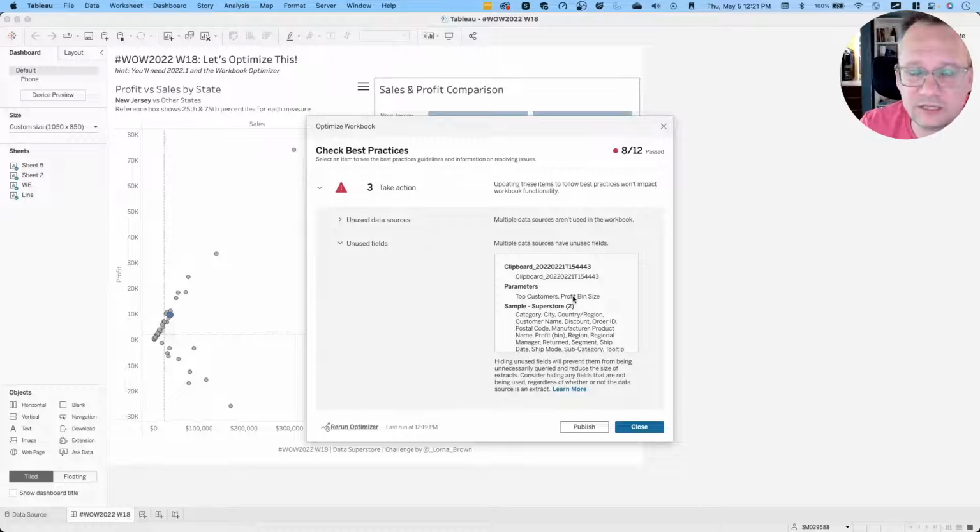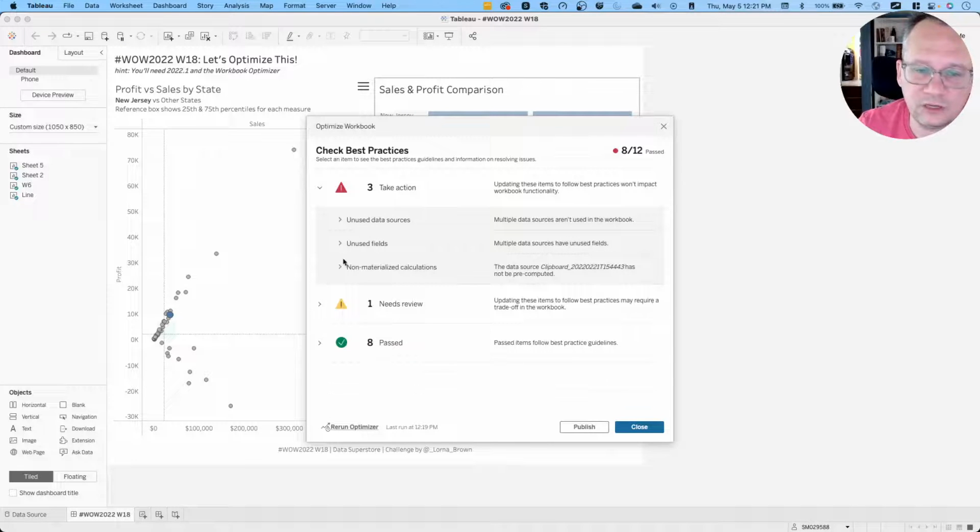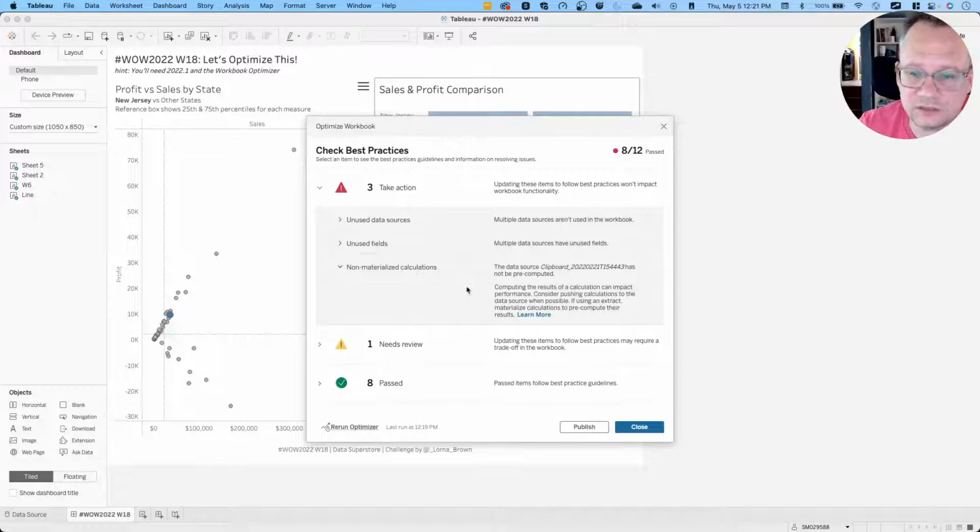If we hide those, Tableau does not have to materialize those in the SQL or in the initializing SQL or any of those types of things. So we'll go through and hide those, and then non-materialized calculations.